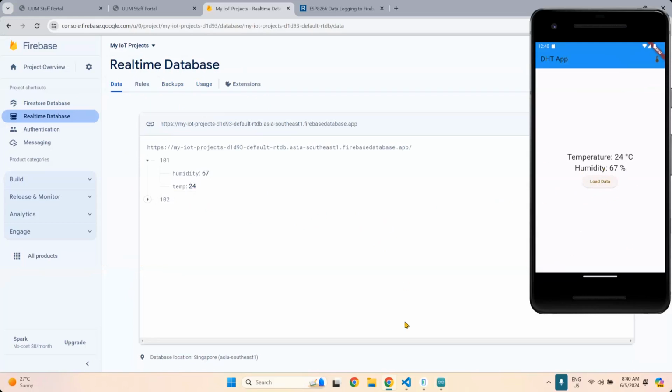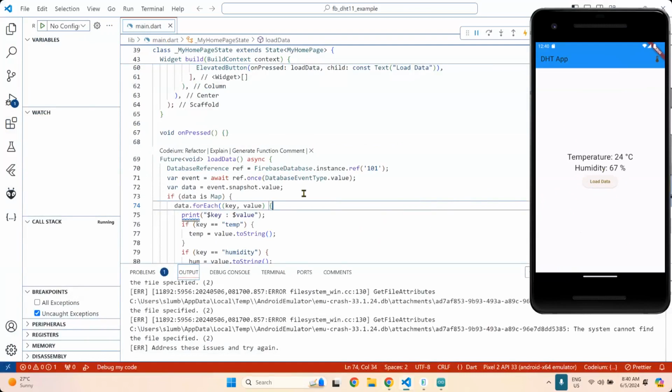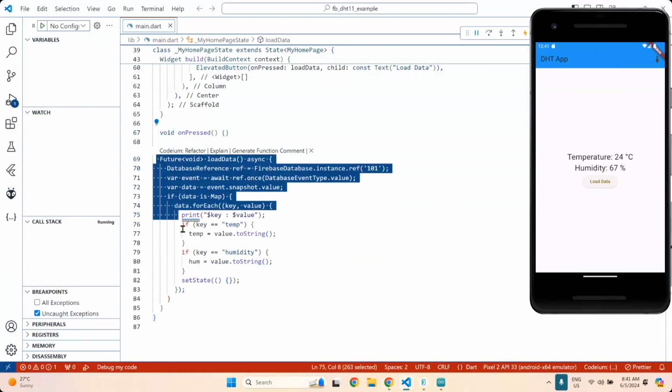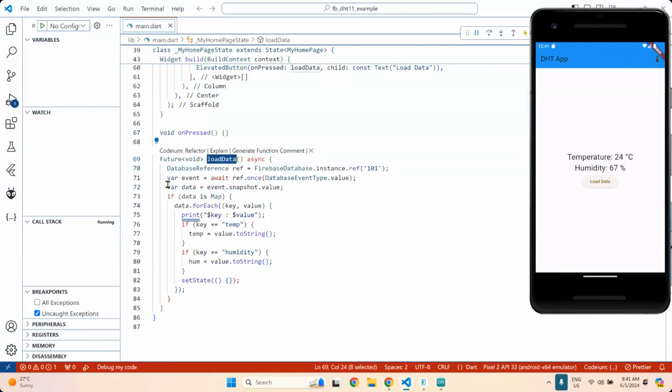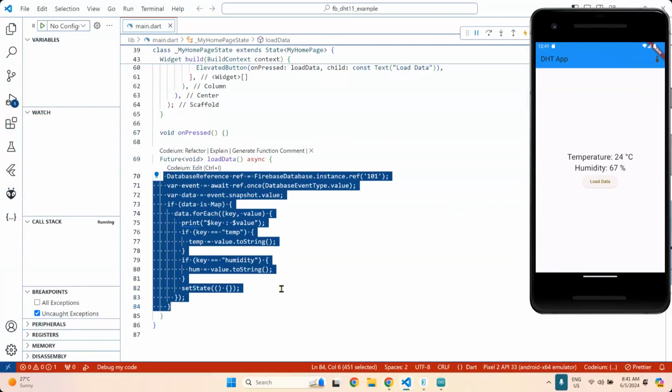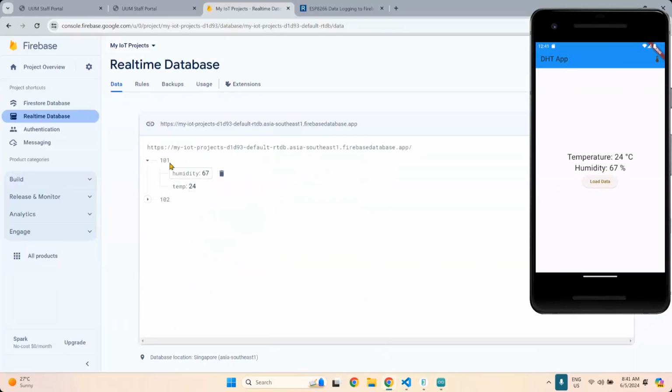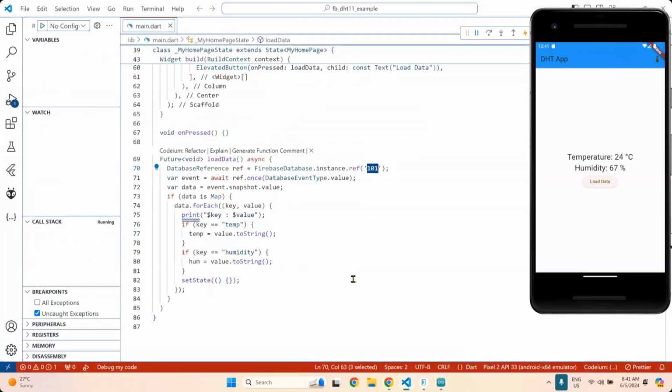You can implement real-time requests by implementing a listener. Here there's only on press. The load data here basically calls Firebase and the database, and the reference here is just the device ID. So this is the object, and this is the value. That's basically based on request.